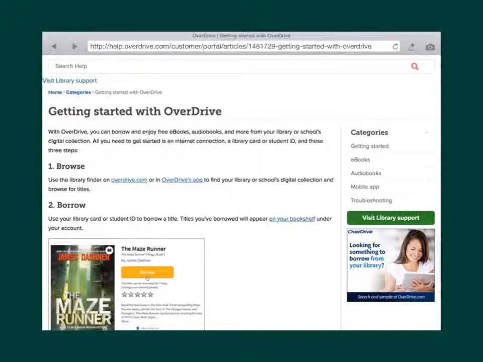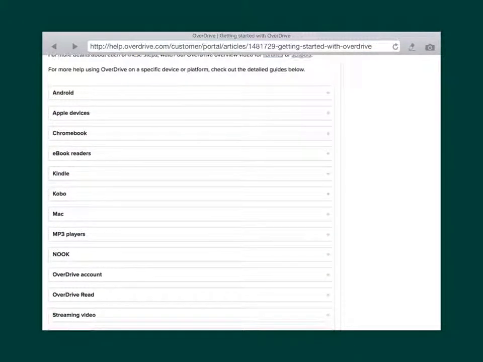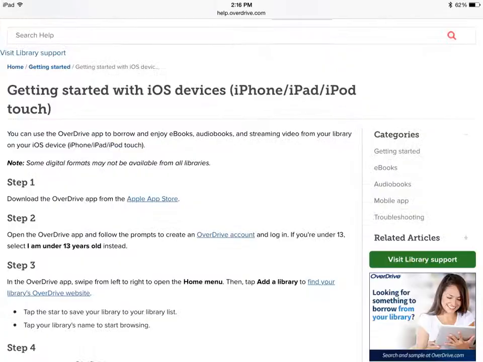From this screen, you're going to want to scroll down and here select the device that you would like to explain to your customer. So we'll select Apple devices. Then select Getting Started with iOS devices, iPhone, iPad, iPod Touch. These are the directions that you can print out for your customer. It provides a basic overview of setting up the app.